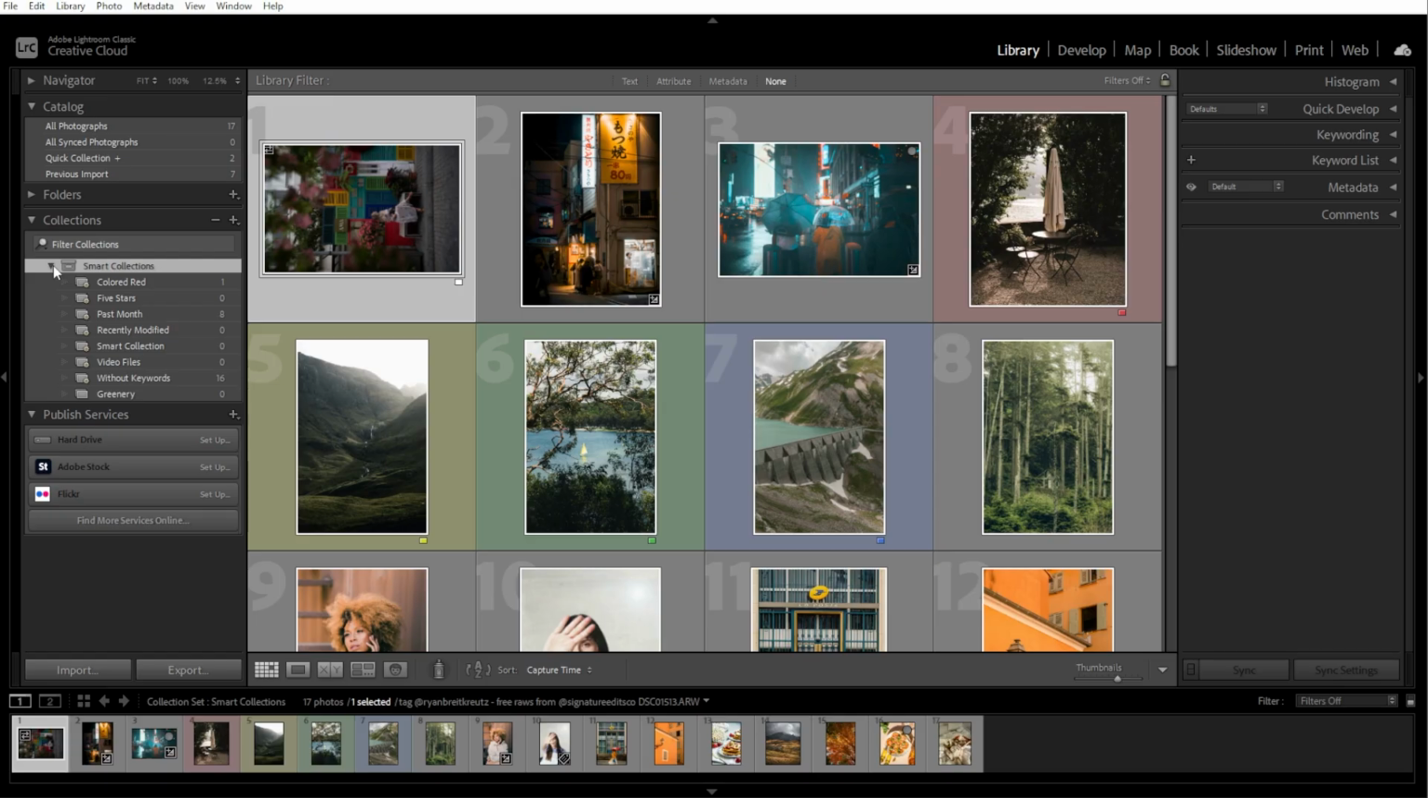Collections in Lightroom streamline your workflow by helping you organize and manage your photos efficiently. Whether you're using regular collections for manual organization or smart collections for automated grouping, they're an essential tool for keeping your photo library structured and easy to navigate. And you're done.